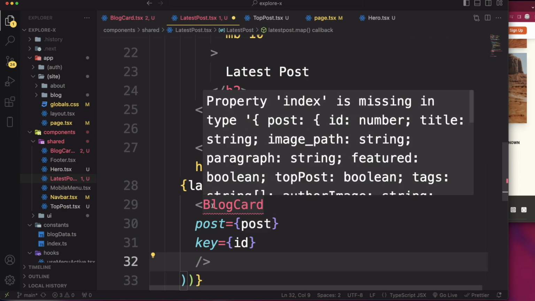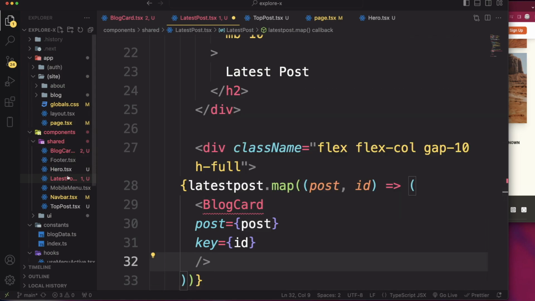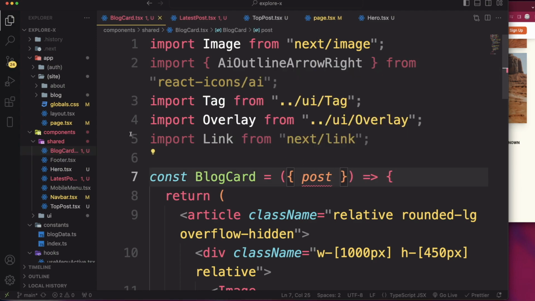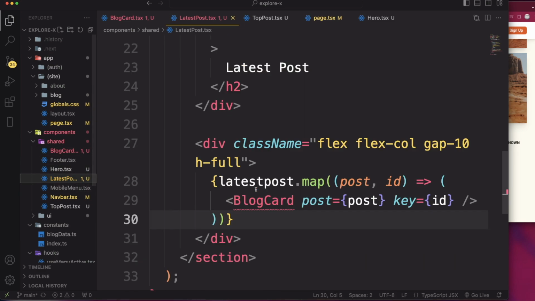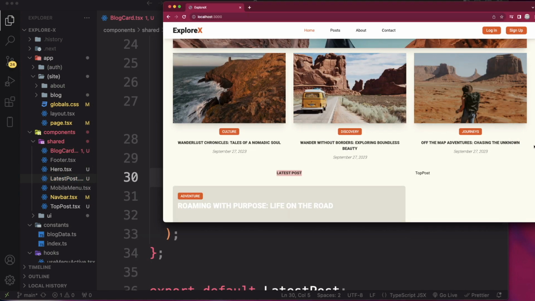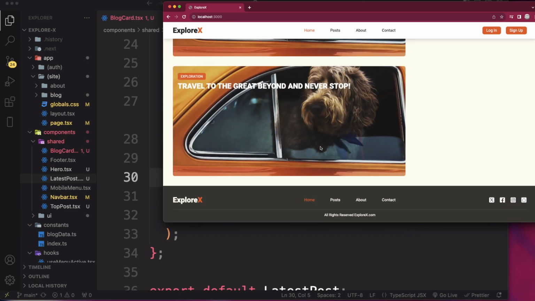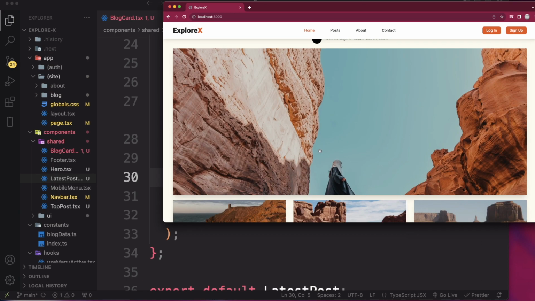All right, and let's take a quick look. Index is missing just because I didn't mean to add index there. We just want to send it over the post. Head back over to latest post, and we should get rid of that error. Let's take a quick look. Nice. Now it's rendering out all of our stuff there.